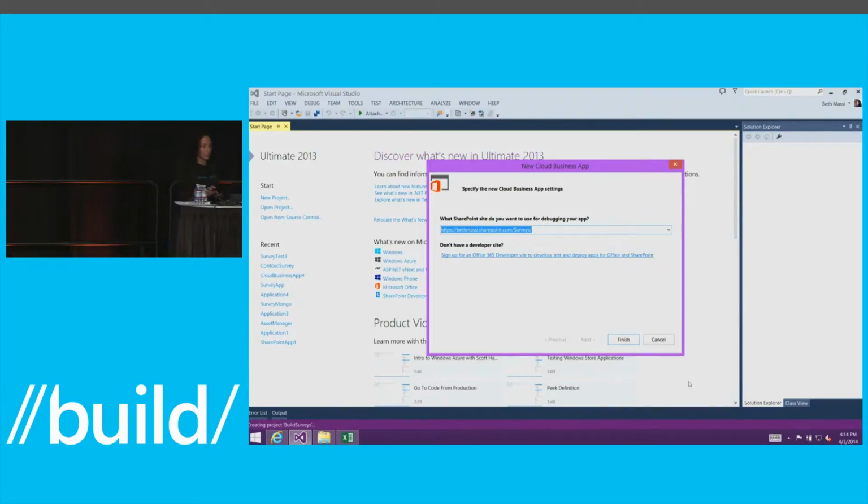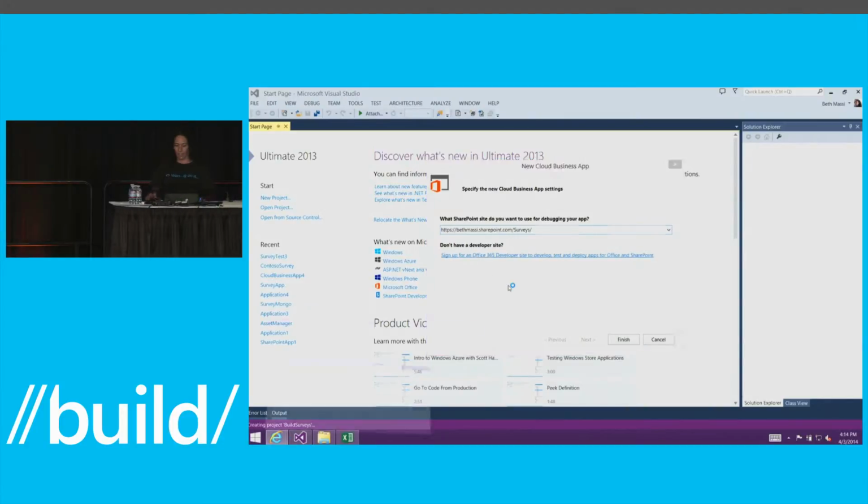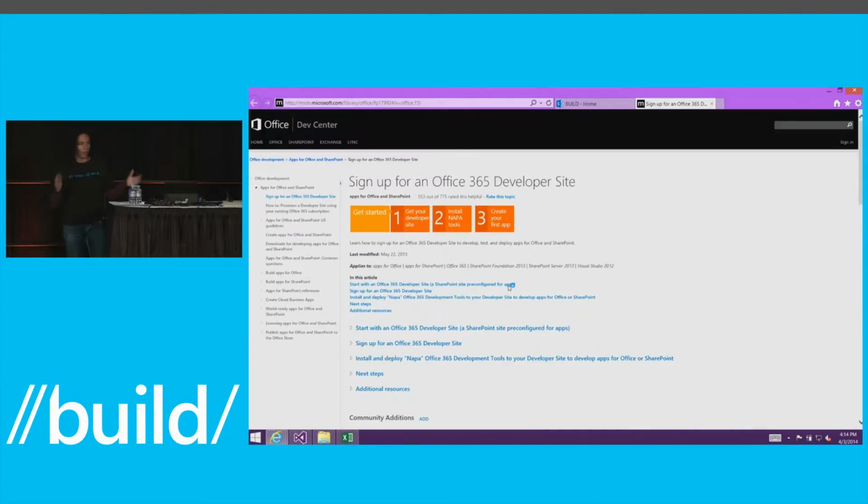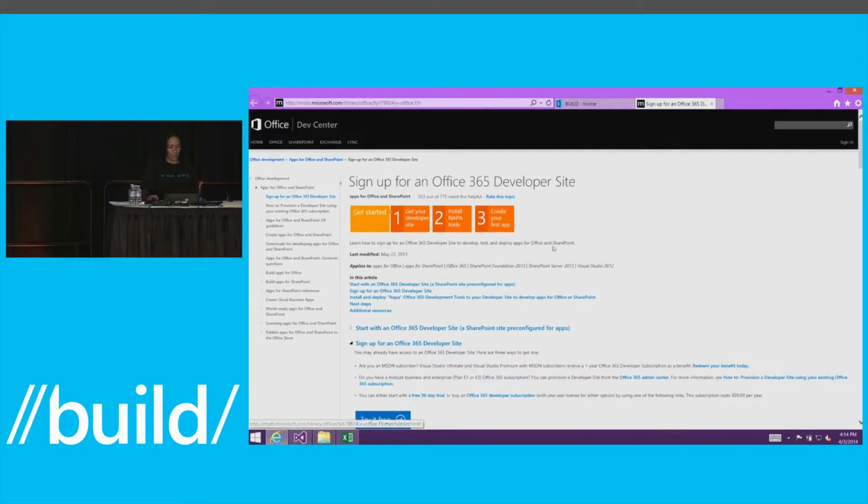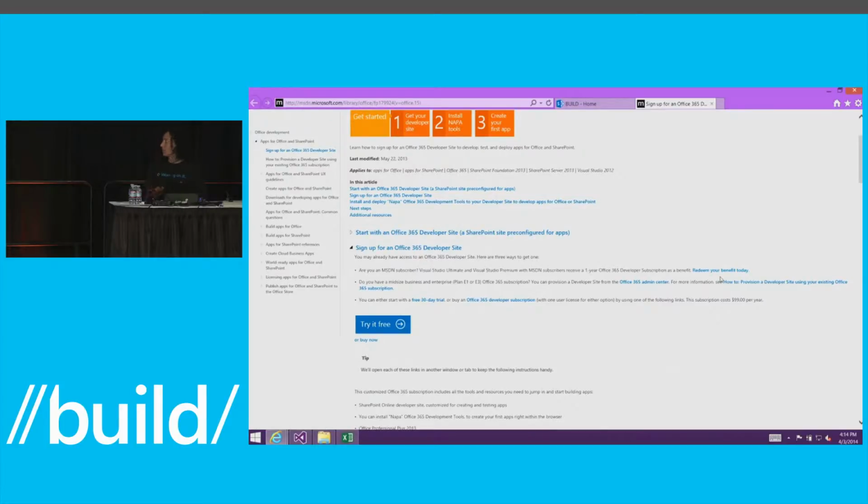So it's actually pretty easy to sign up, particularly if you are already an MSDN subscriber. If you're an MSDN subscriber, you actually already have a benefit. You just need to go redeem it. Just like your Azure benefit, you'll see activate your Azure benefit. It's like an Office 365 subscription. Okay, so there's a developer account right there. So if you have an MSDN subscription, you're good to go. If you already have an enterprise license or small business or whatever, you can actually configure a SharePoint site for development. Otherwise you can do a free trial. So there's a lot of different ways that you can get started.